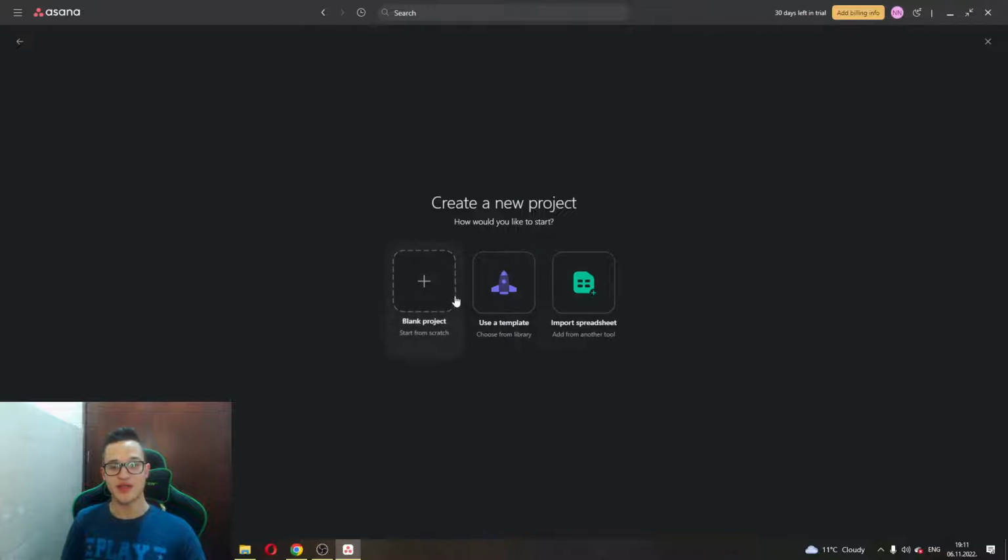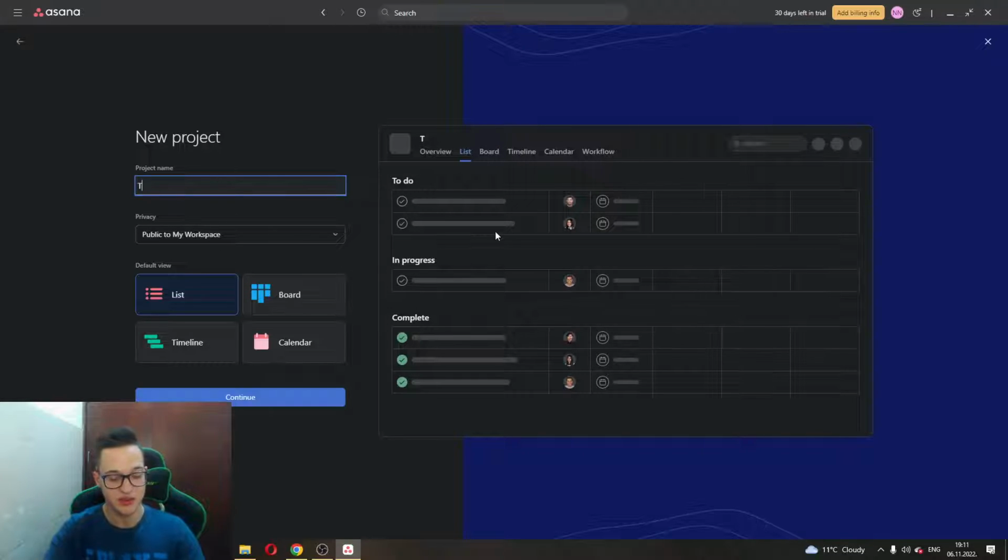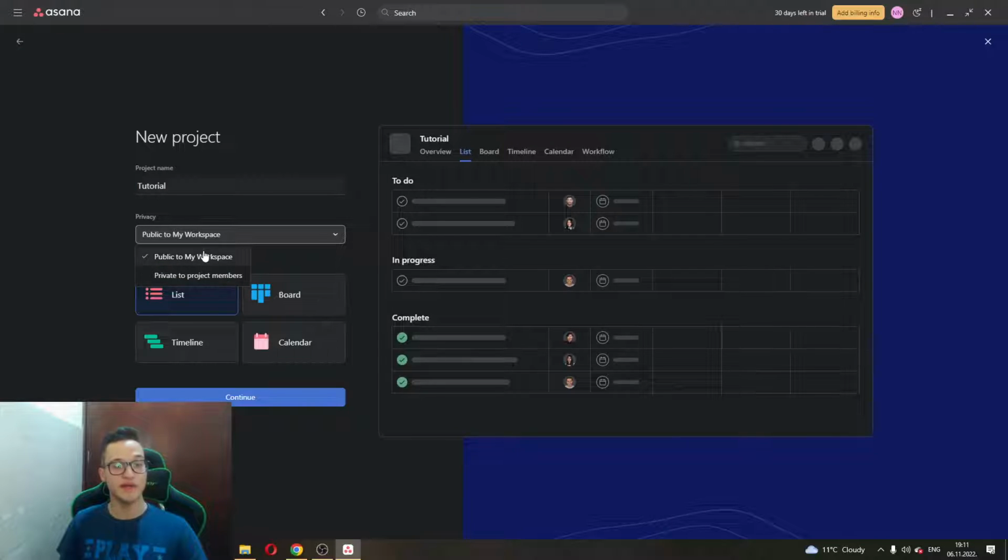As you can see here guys, now we are greeted by the options. Do we want to import a spreadsheet, or use a template already created, or do we want a blank project? So let's say we want a blank project starting from scratch. After selecting that, you'll be greeted by this page where you can enter the details of your project. So let's say the project name is tutorial. You can set it to private or to public. Let's say we want to set it to public so all of our colleagues can see it.